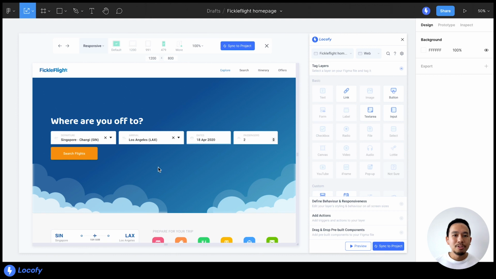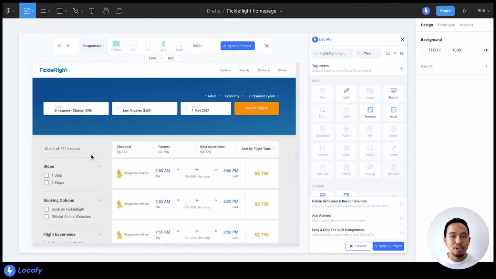All right, finally, let's check out the CTA button. It looks like the hover effect is working perfectly, so let's click on it and see if our trigger and action settings took effect. Nice, so it goes to the intended results page. Let's go back.